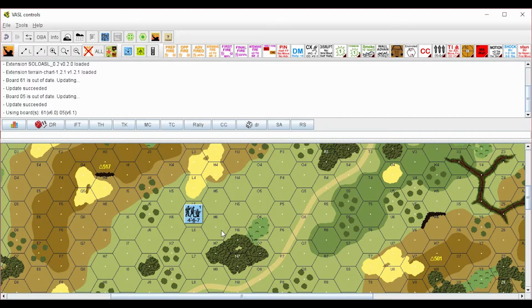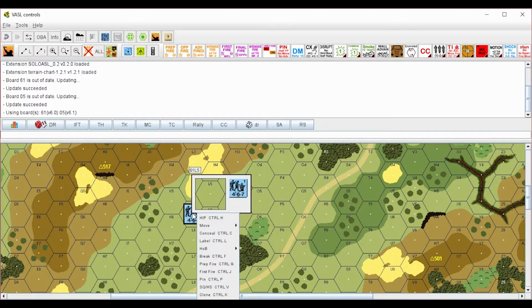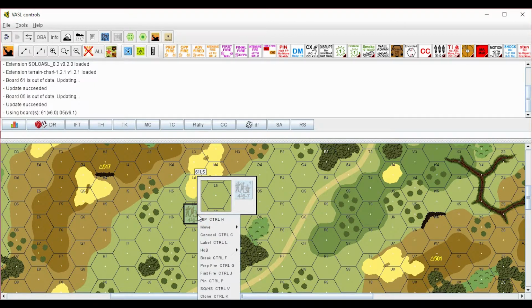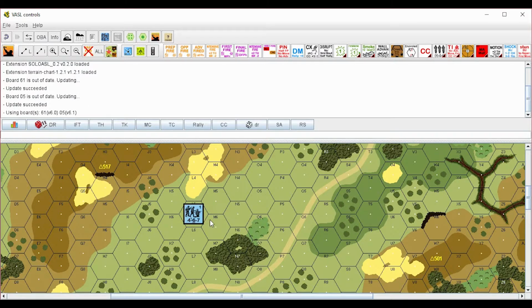Now VASL can also make our job a little easier. If we right click on a unit, we get this table open up, which gives us some options. The top one, HIP, stands for Hidden Initial Placement. If we click on that, the unit goes sort of a peek. Your opponent now can't see it, we can still see it, and we now know that's a HIP unit. To make it visible again, all we do is right click and hit HIP. It now comes in visible.